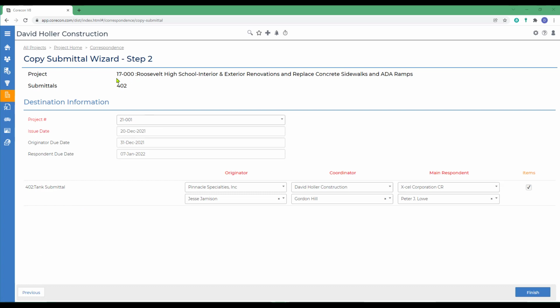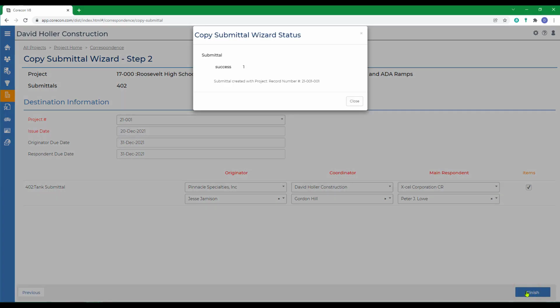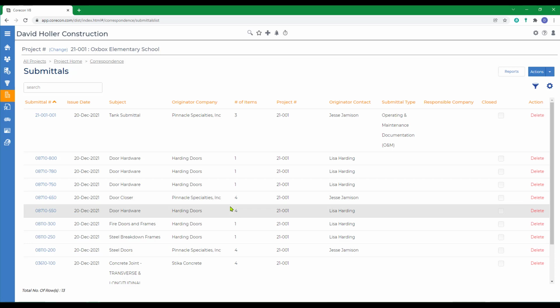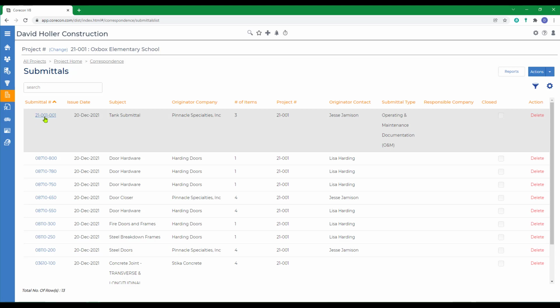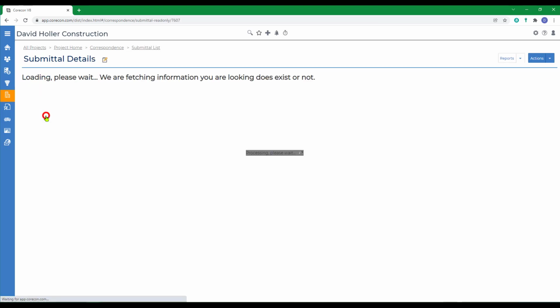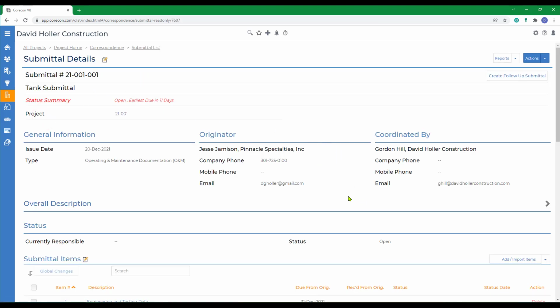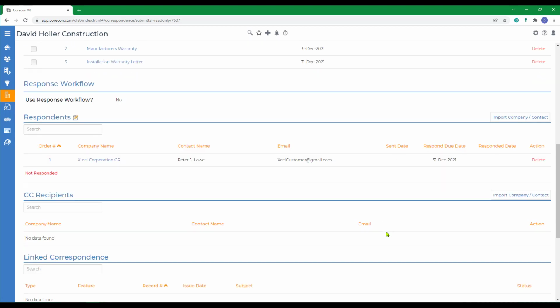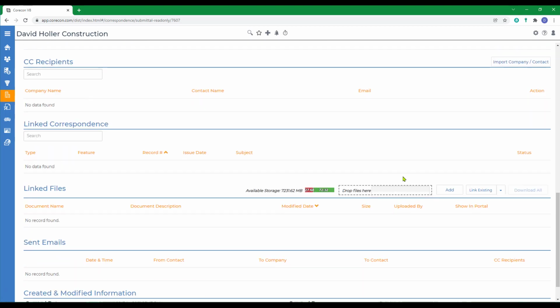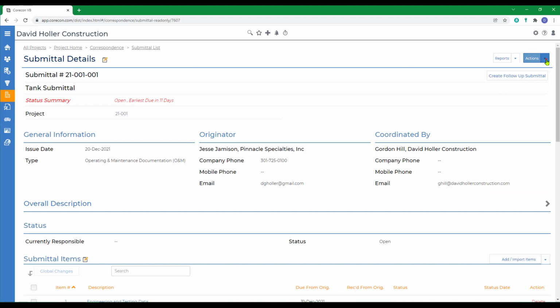So we're copying from project 17-000 to project 21-001. And then click Finish. Switches us back to the destination project, and based on the default numbering that you've set up in your global settings, it has renumbered that submittal, but all 3 line items came over. Next thing we would do is open it up, make sure all the information is still correct, make sure the due dates have been filled in, and then you can submit to the originator, or if the information is already attached, submit to the respondent.